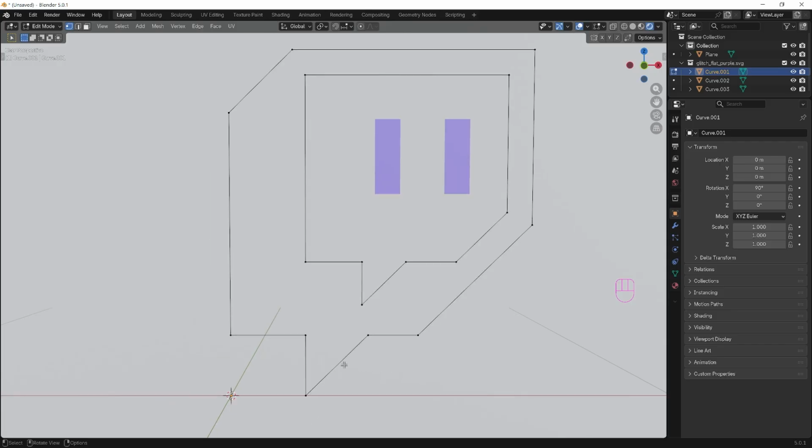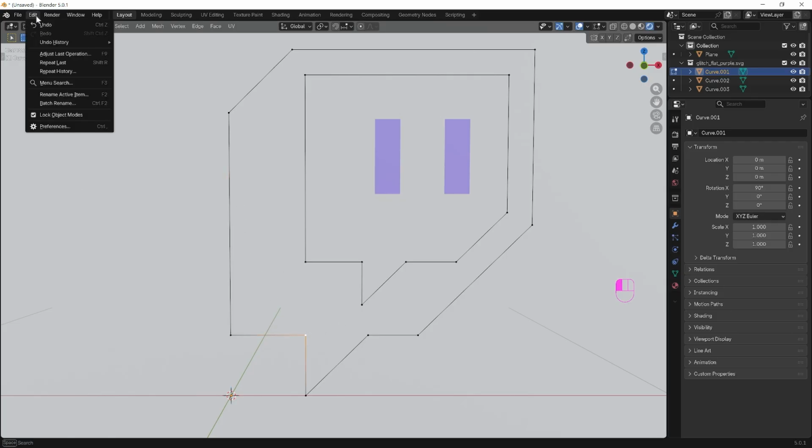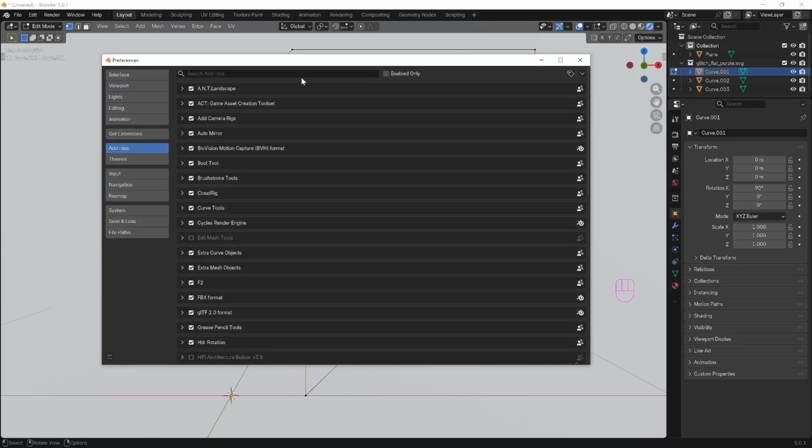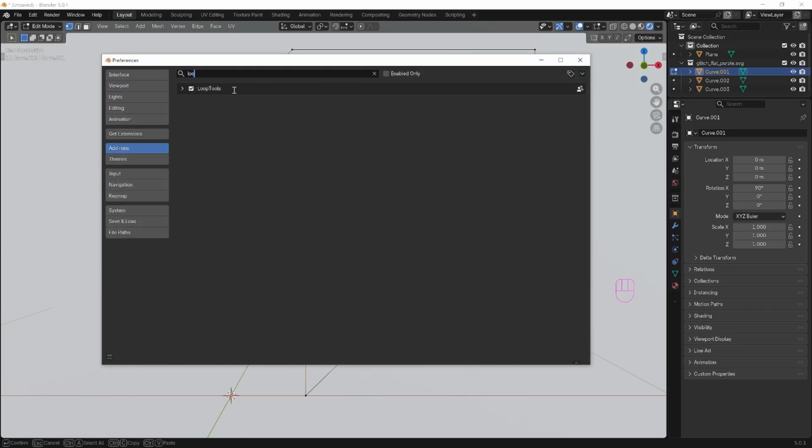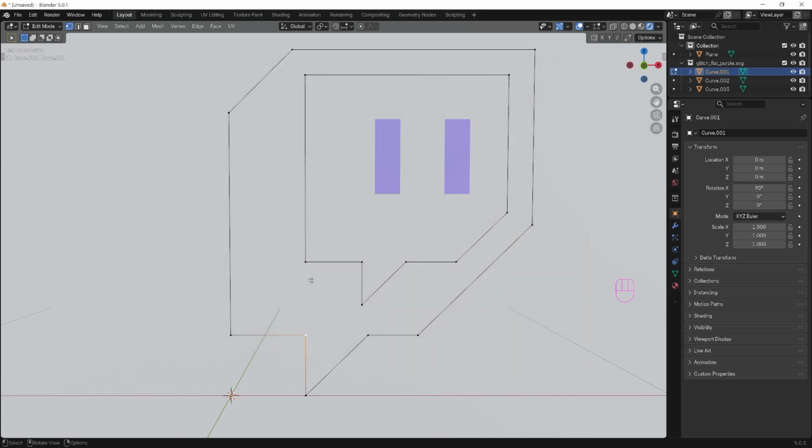First, make sure you have the Loop Tools add-on enabled. This is a very handy add-on that makes it quicker to create edges and faces between vertices. To add it, go to Edit, Preferences, Add-ons, and search for Loop Tools. Make sure the box here is ticked, and then you can close the window. Now we need to have a look at the mesh and make a plan for how we can join vertices to create quad faces.